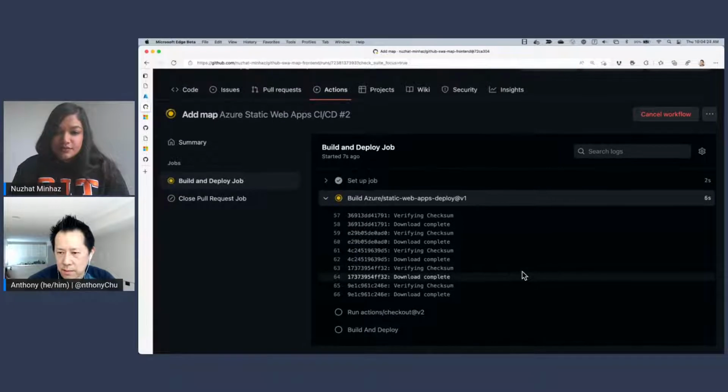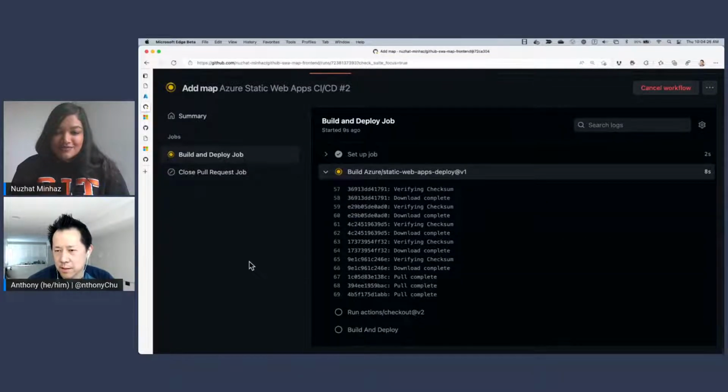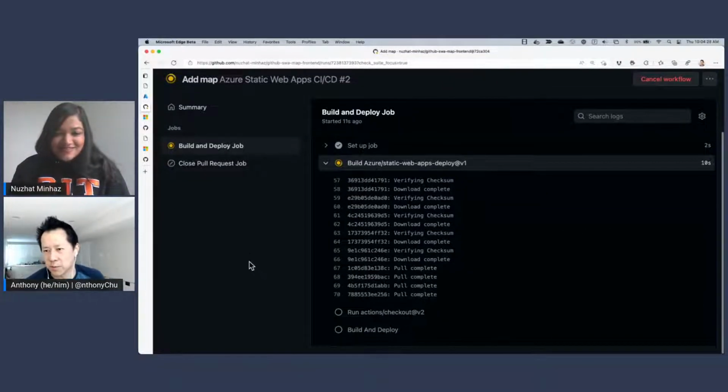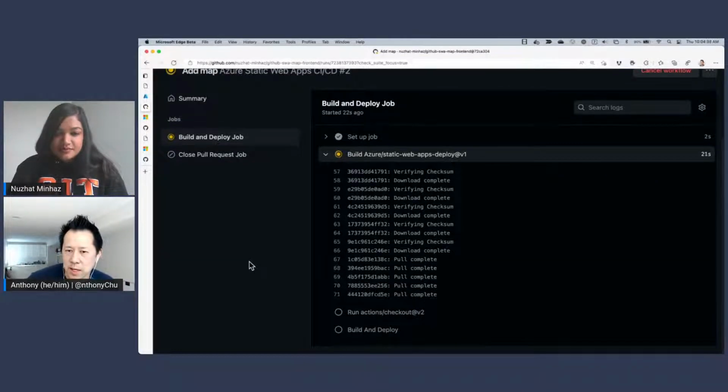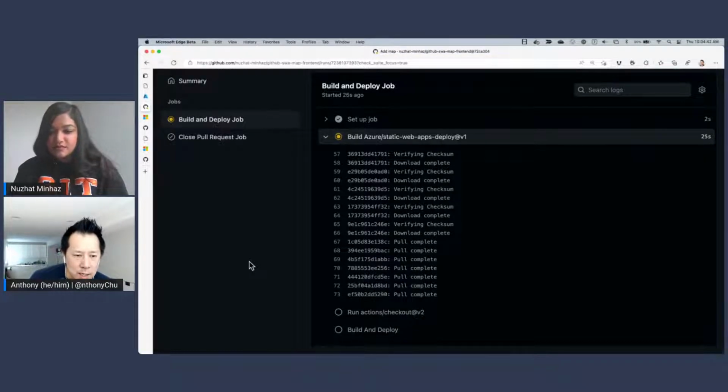So if you like watching text scroll across the screen, you can just stare at this all day and watch it build. But it's going to take about a couple of minutes to build the front end app, which actually doesn't do anything because it's just an HTML file. But it's also going to build the Azure Function app and then deploy that to Azure Static Web Apps. So we're just going to wait.